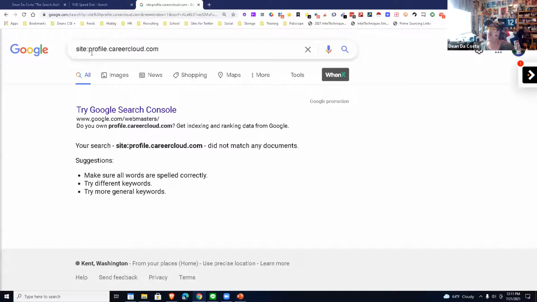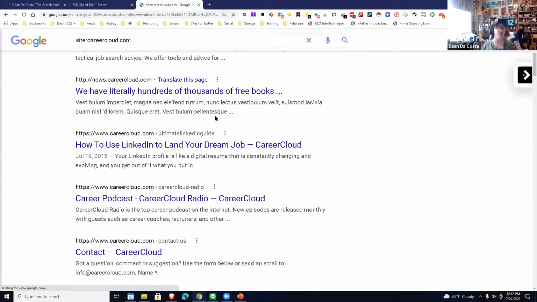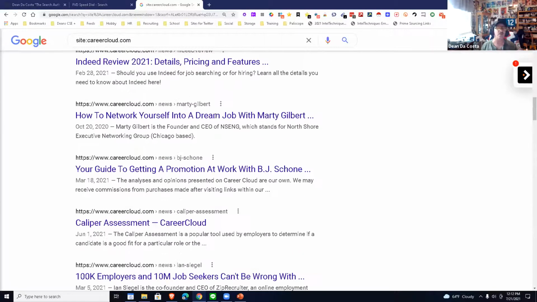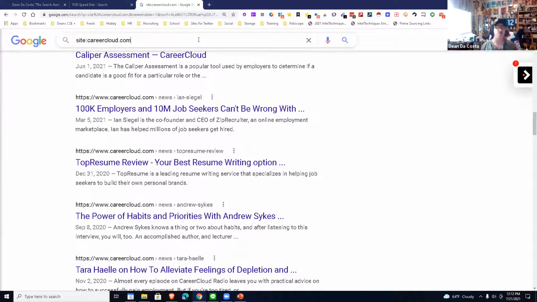Now, why didn't we get anything? Let's see. Did I misspell something? Career Cloud, everything's right, profile. And what's really the hard part of this is that it changes so much. Not too long ago, profile actually worked. Now it's not. So now we got to figure out what's the other way to get to people on Career Cloud. And again, we're going to go back to John.